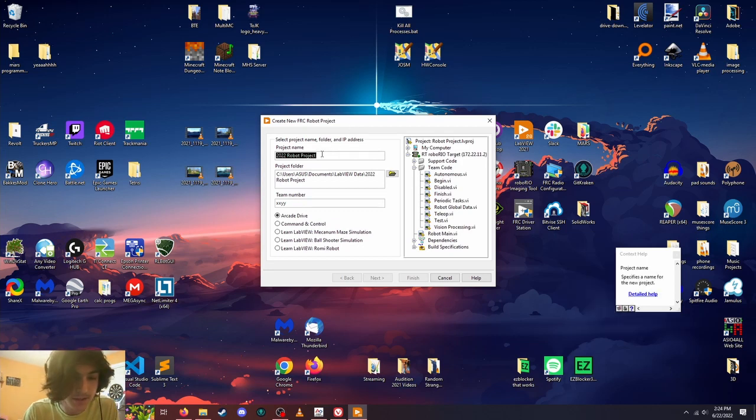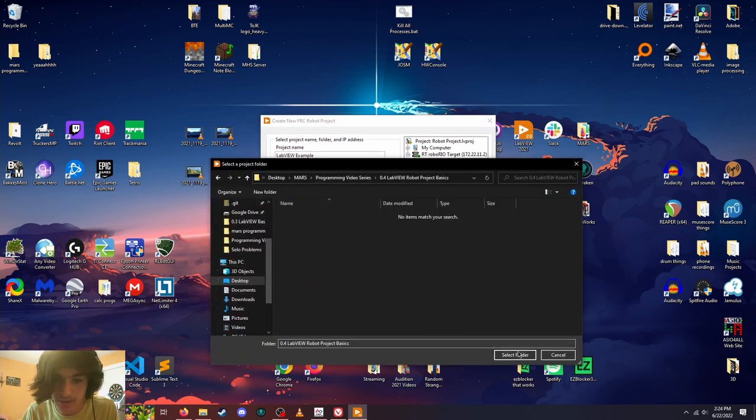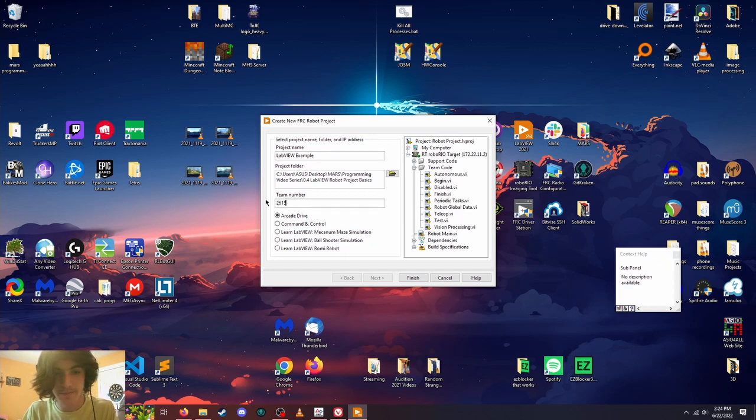You can give it a name. Let's call it LabVIEW example. And you can put it into a folder of your choice. So I'm going to go into here and put in your team number, 2614. That's important for connecting to the robot and a few other things. And we're just going to stick with arcade drive. Essentially, arcade drive is a way to control a robot using one or two joysticks. You can go forward, back, and you can spin, so it's kind of like driving a car.